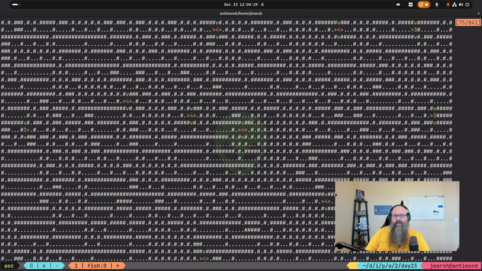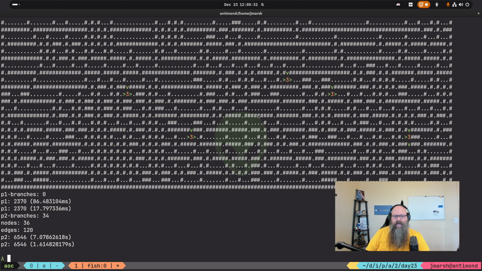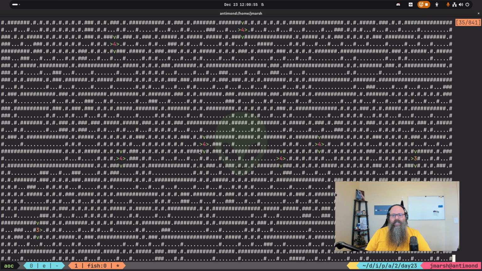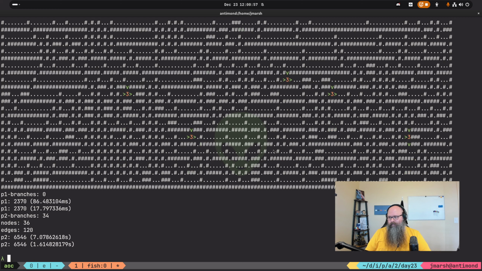Well, if you notice, it's a very large graph, but I actually printed it out here. There's only 36 nodes, and when I say nodes, what I mean is there's only 32 of these branches, like right here where you'd branch. Because of that, and there's only 120 edges between those things, as opposed to literally traversing everything, the way that you could make this more efficient is to just track the distances between these nodes, right?